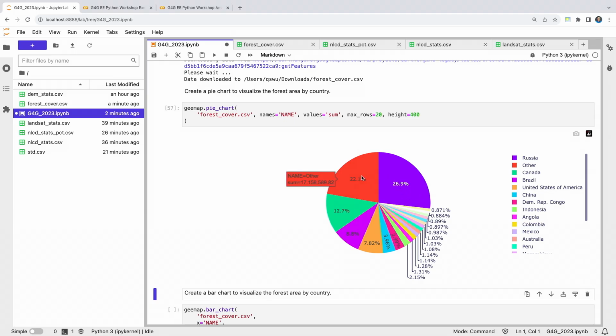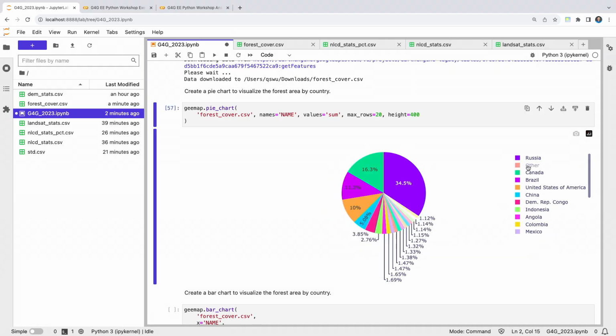If you want, for example, to not count the others, you can just click here on the legend and hide it. So now if you want a specific country, the first one would be Russia, Canada, Brazil, USA, China, and so on. Those are the forest cover in 2000.